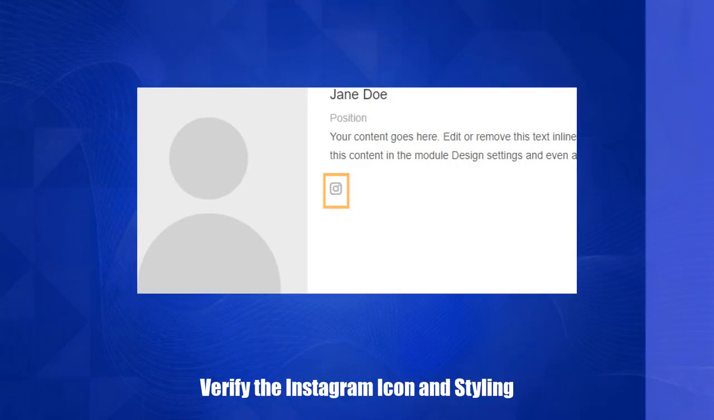Now that you've published the changes, it's time to verify that everything looks right. On your live page, check the Social Links section of the Person module, located just below the team member's details. You should see the new Instagram icon included. It should be styled to match your design and link directly to the Instagram profile URL you entered. Take a moment to click the icon and confirm it navigates correctly.